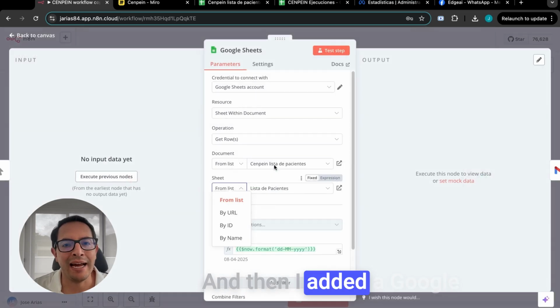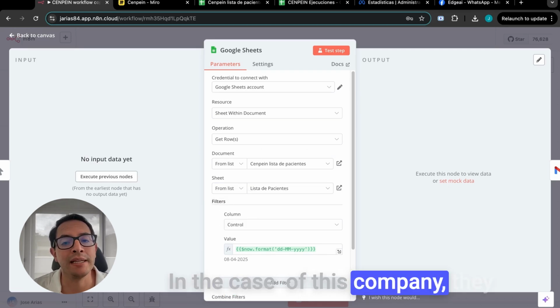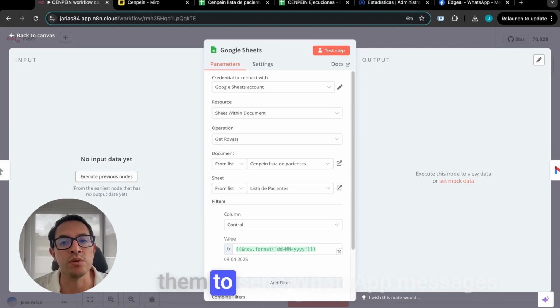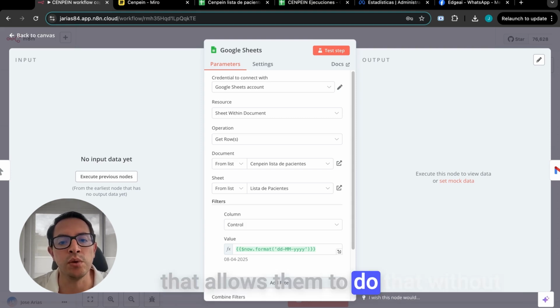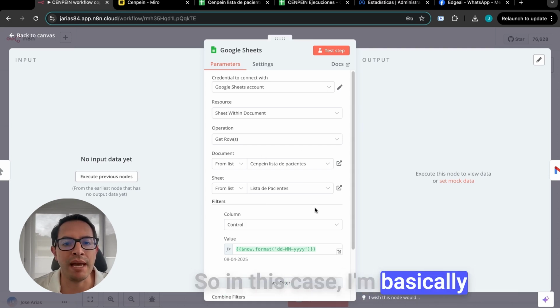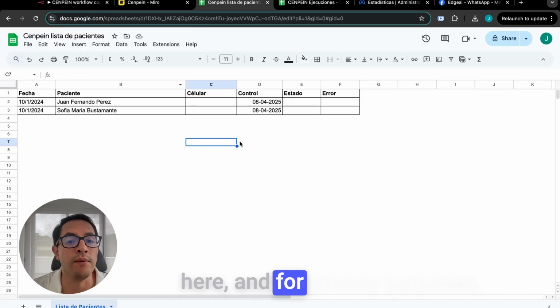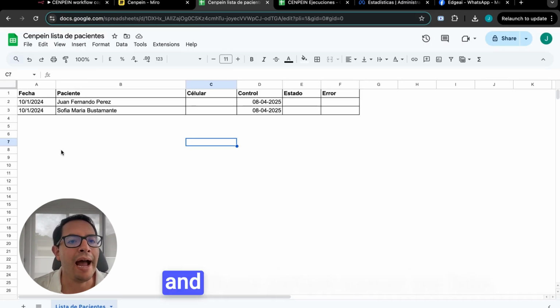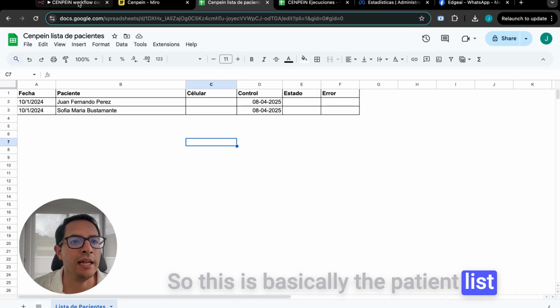And then I added a Google Sheets node where the list of patients is located. In the case of this company, they do not have a CRM that allows them to send WhatsApp messages. So that's why I'm creating an automation that allows them to do that without having to pay for an expensive CRM. In this case, I'm basically reading the patient list, which is here. And for privacy purposes, the phone numbers are hidden and these patient names are fake. So this is basically the patient list.